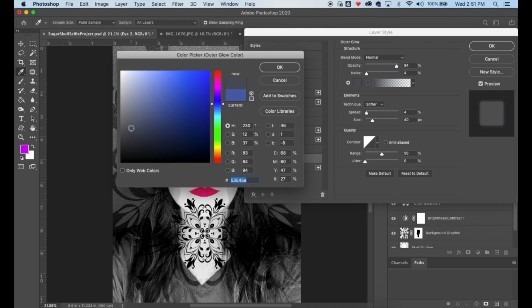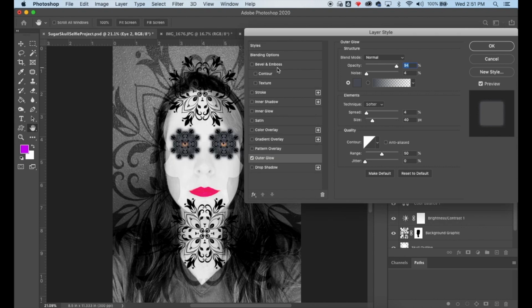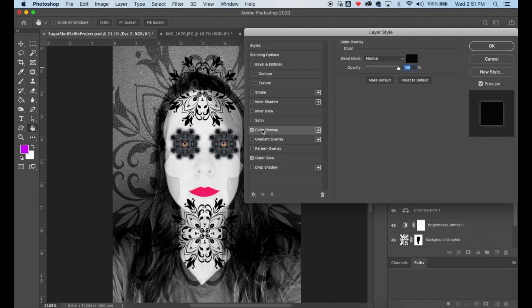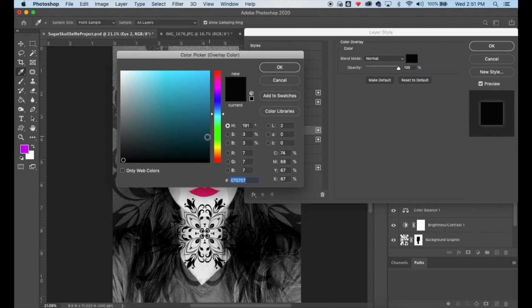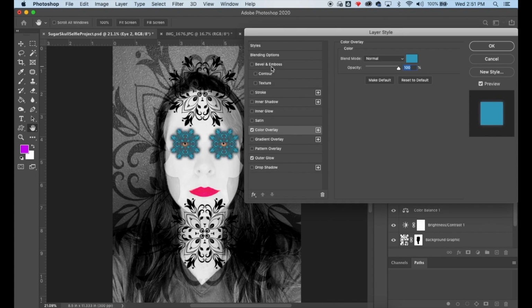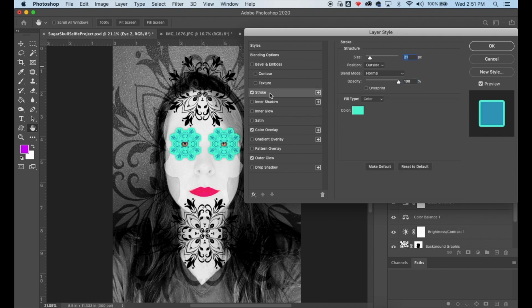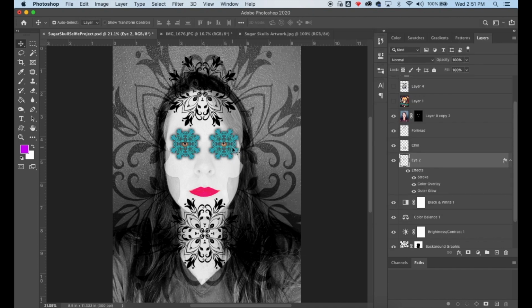So a layer style, you have many options, and I'm trying an outer glow, a color overlay, and I even think I try an outline. The nice thing about layer styles is you have the ability to move this dialog box off to the side and you can see a preview of what it's going to look like on your image. If you don't like what it looks like, you always hit cancel. If you like it, click OK.